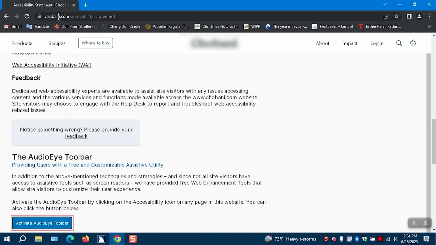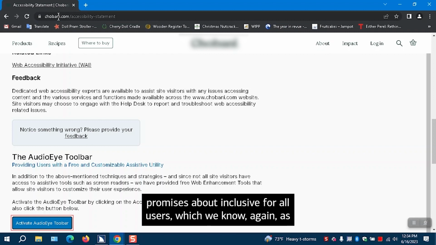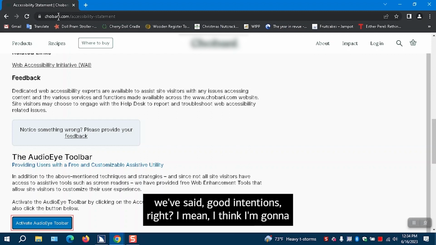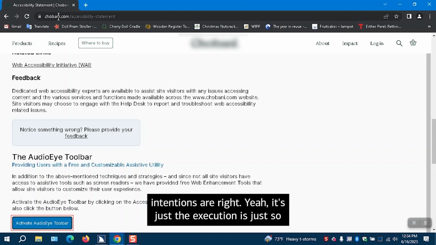And okay, there it is, the activation. Yeah, so we finally get the activation. You had to scroll quite a bit and listen to everything else. Their promises about being inclusive for all users, which we know, again, as we've said, good intentions, right? I think I'm going to give them, without a doubt, the benefit of the doubt. Their intentions are right. It's just their execution is just so far off.